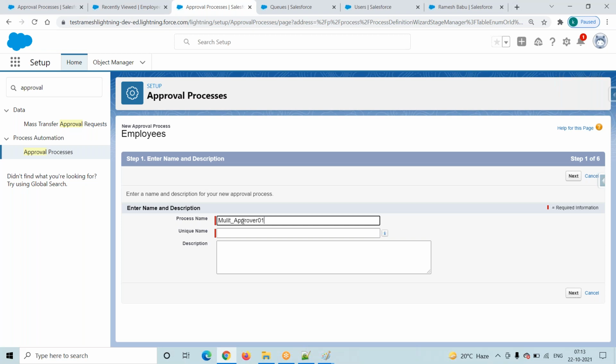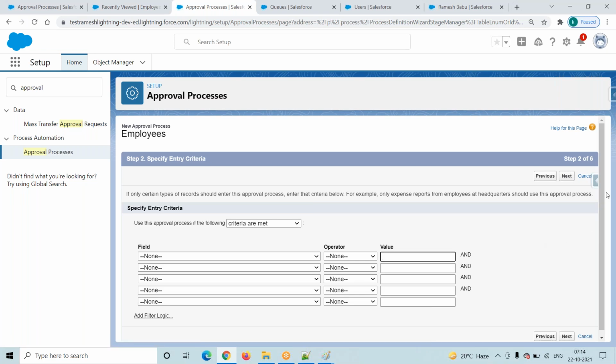First we have to select the standard setup wizard. Why? Because I have multiple levels of approvers, more than one level, so we go with the standard setup wizard. Once you select it, the first thing is the approval process name. Give a unique name, then click on the Next button.